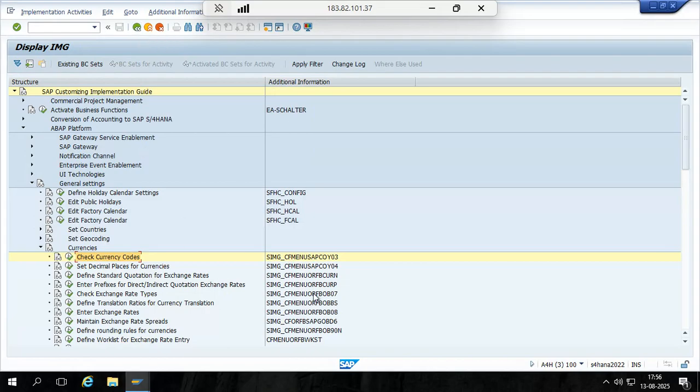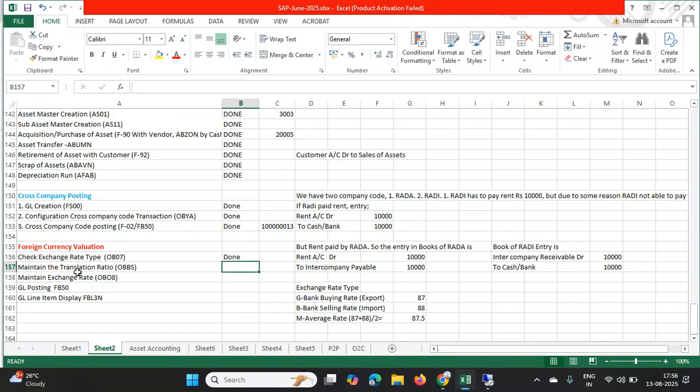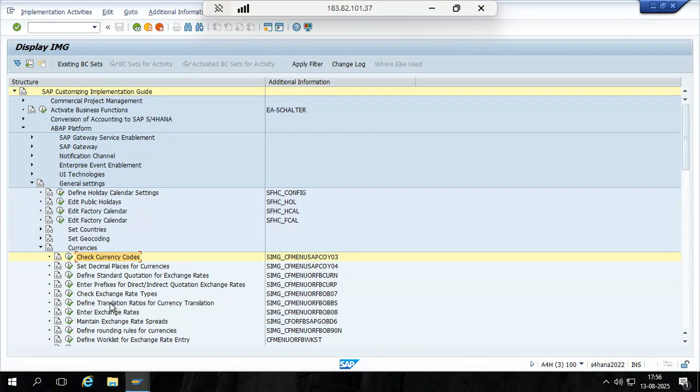Now OB07, you can check the exchange rate type that we have done. The next part is OBBS. Define translation ratio for currency translation. Maintain the translation ratio for currency translation.